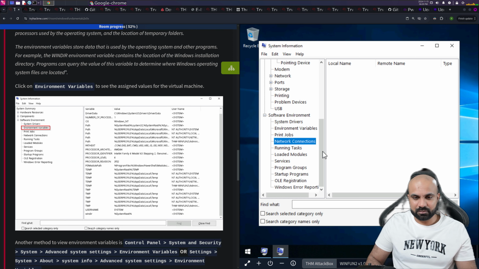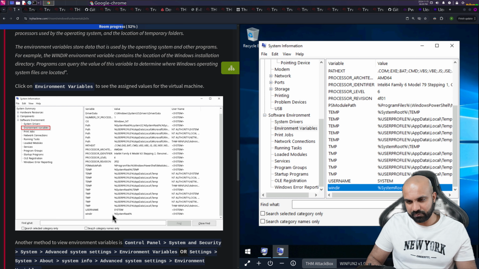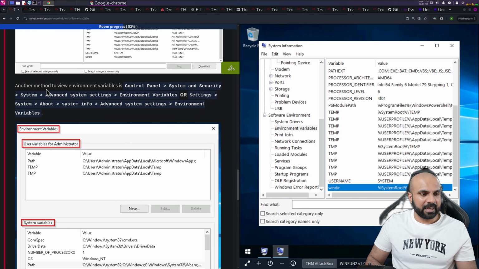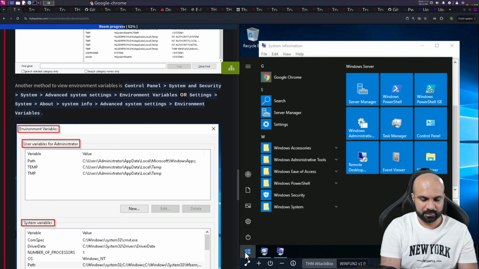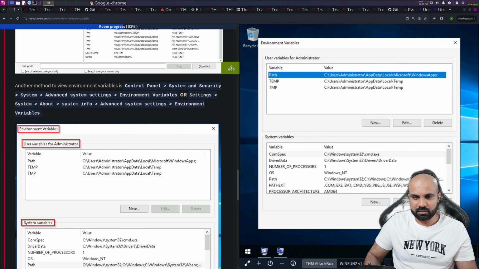Click on the environment variables. WinDir should be at the bottom. Here we go, to see the assigned value for the virtual machine. Another method to view environment variables is through the Control Panel, System and Security, System, Advanced system settings, Environment Variables. Or you can just go here and search for environment variables. Click on it, and you will land on Environment Variables directly. So these are user variables for Administrator, and there are system variables.